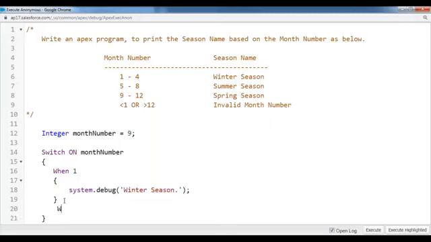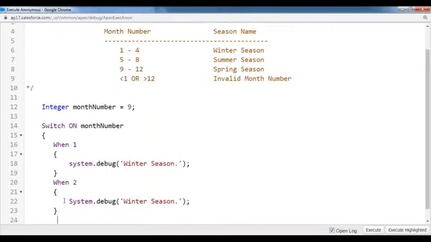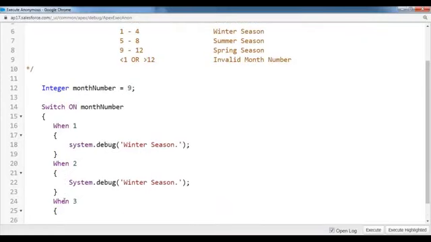Next, when 2, that means the second month. If I'm passing the month number value as 2, then what is the season name? Here also the same: System.debug winter season. When 3, if the month number is equal to 3, then I want to show the message System.debug winter season, because month number 3, March, also comes under winter season.